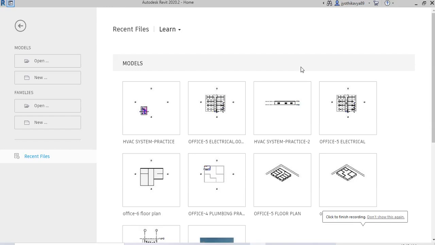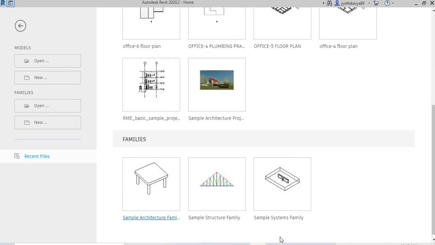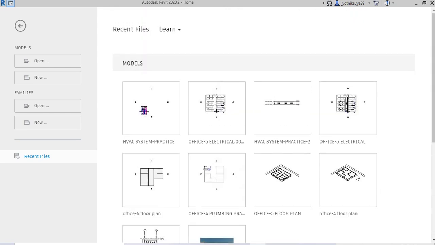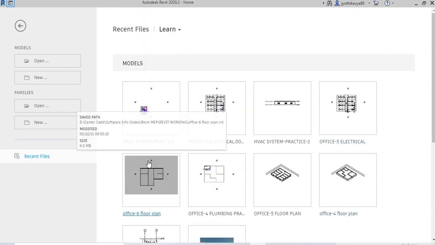After understanding Revit as a tool, let us have a look at the user interface of the tool. So this is what the default page looks like as it opens in Revit. Here you can see all the recent files you must be working on. All these files will be populated here.